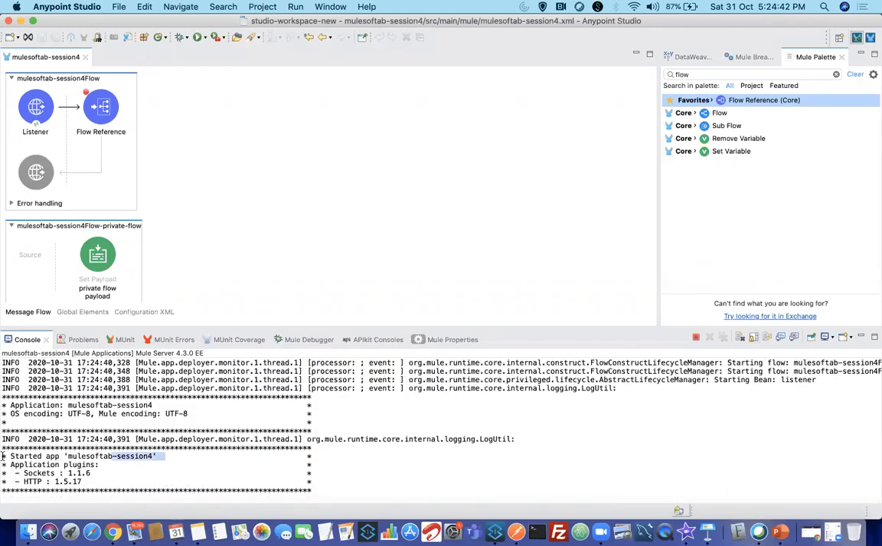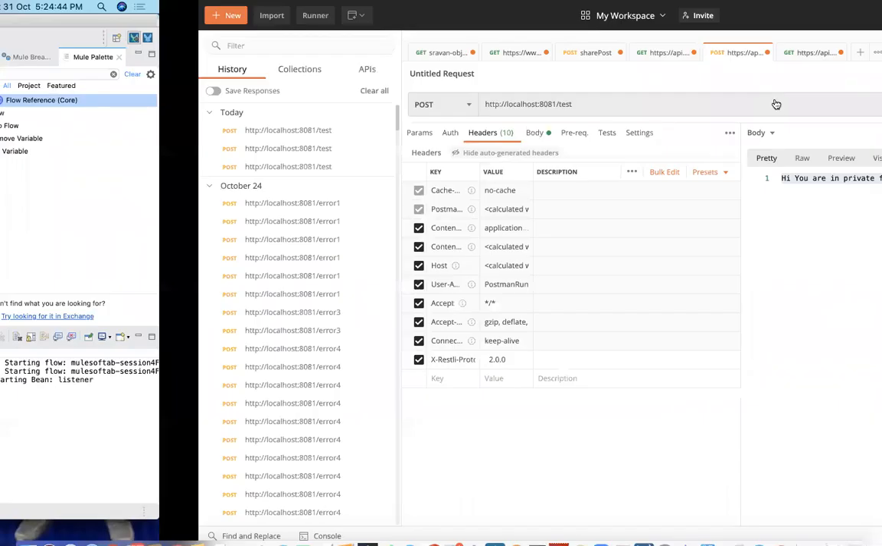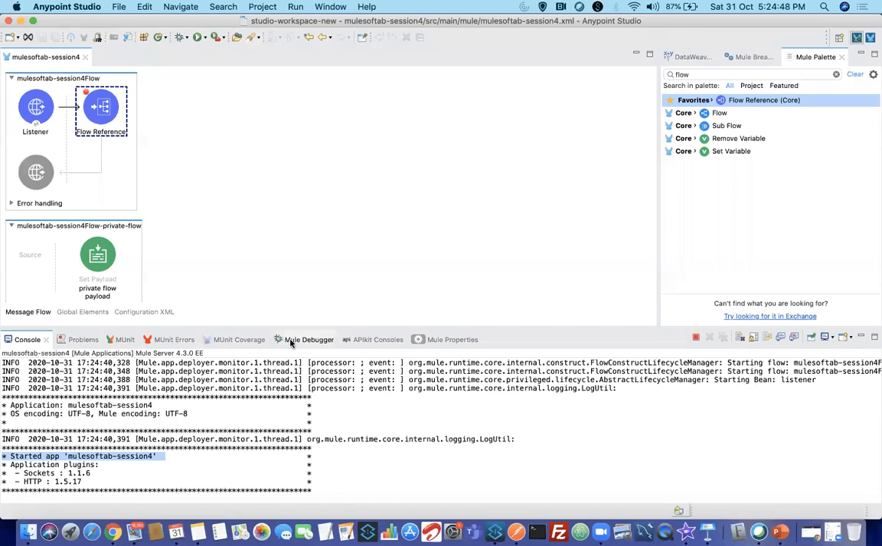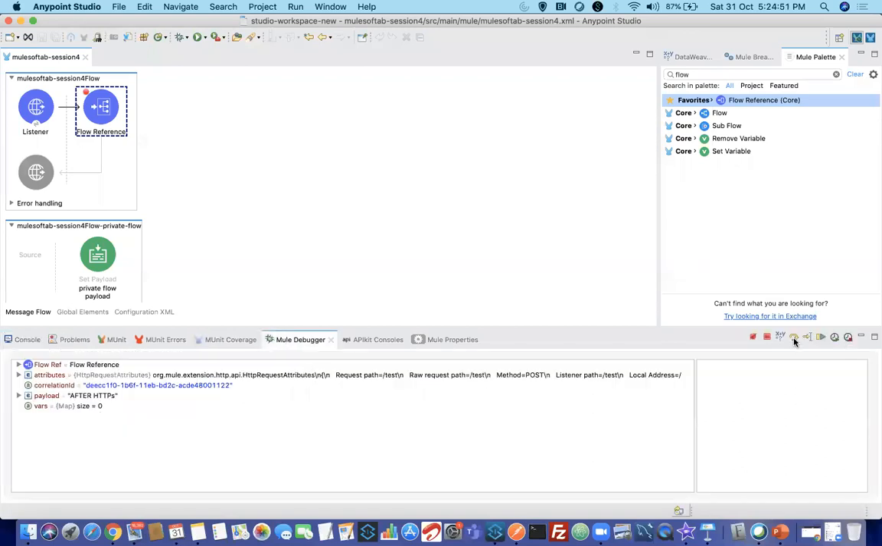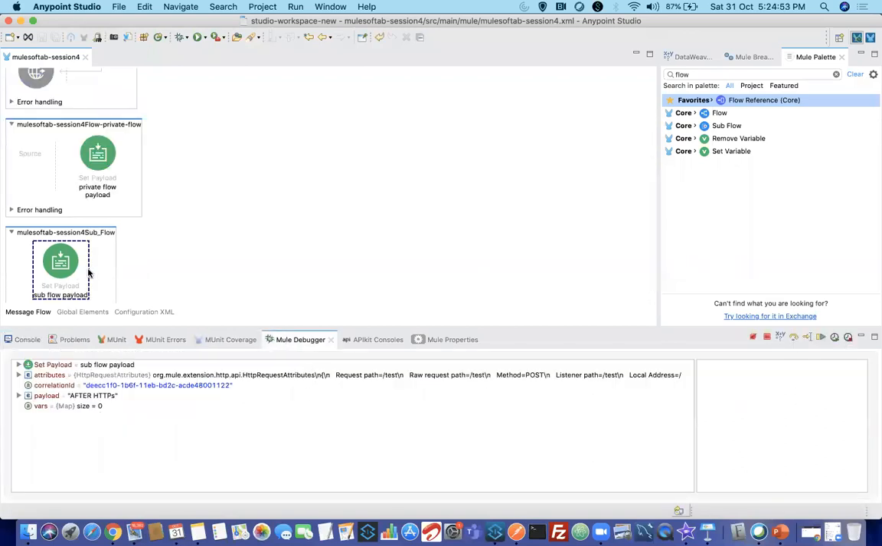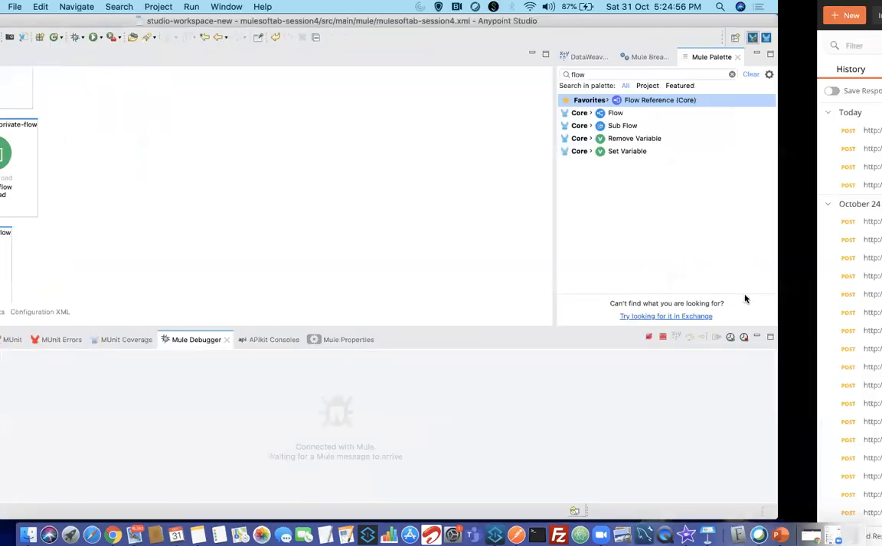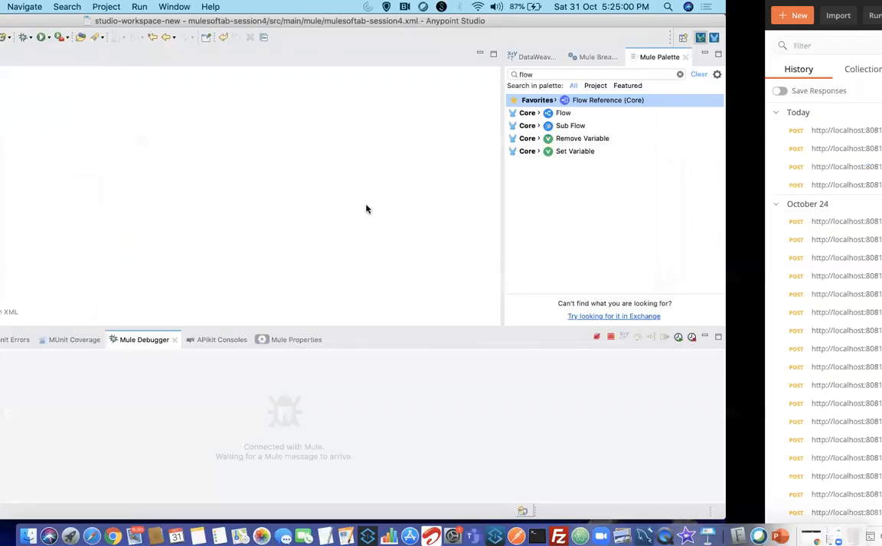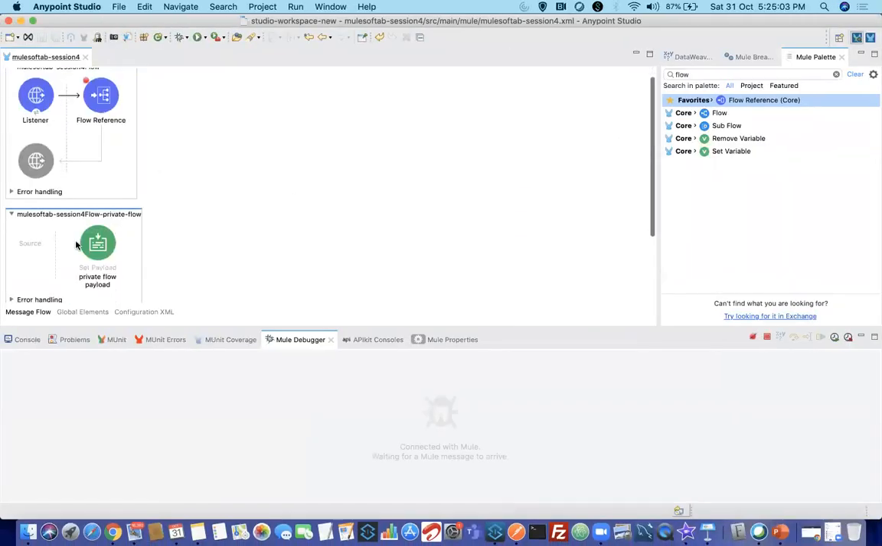You can see my application is started. Now I'll send the request again. Your request came to flow reference. Go to Mule debugger, go to next. Now you can see it is calling your subflow. Now if you resume it, it is saying, hi, you are in subflow. All right. Again, see how flow reference works.